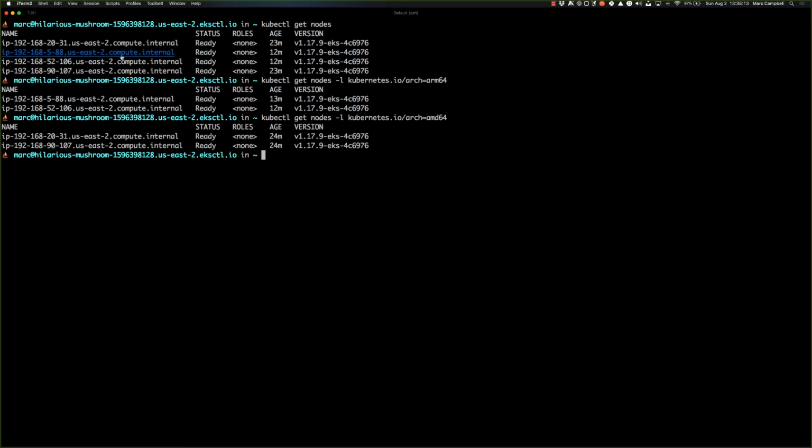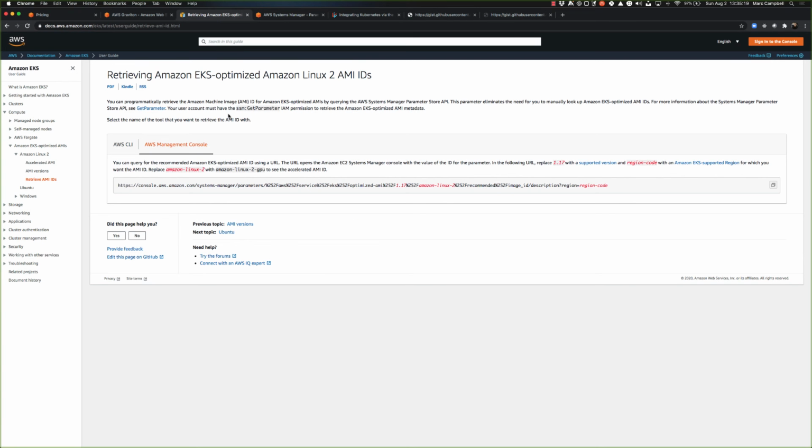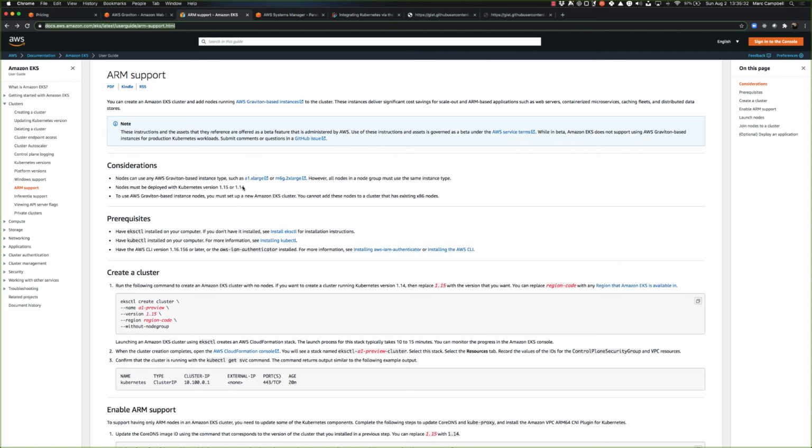Now, it's important to remember a couple of things here. First is that Amazon said in their documentation here that it only is supported on Kubernetes 1.14 and 1.15. We're running it on 1.16, or sorry, actually we're running it on 1.17, so that works. It says to use Graviton-based nodes, you have to set up a new cluster. You can't add these nodes to a cluster that has x86 nodes. I mean, that's exactly what we just did. So I don't know if this is supportable or what problems we may run into and why they don't support this right now.